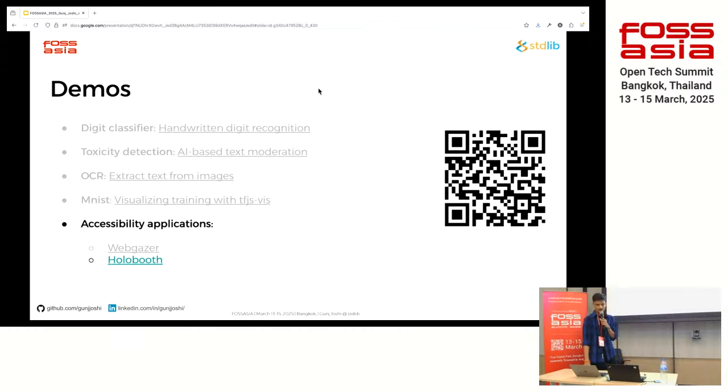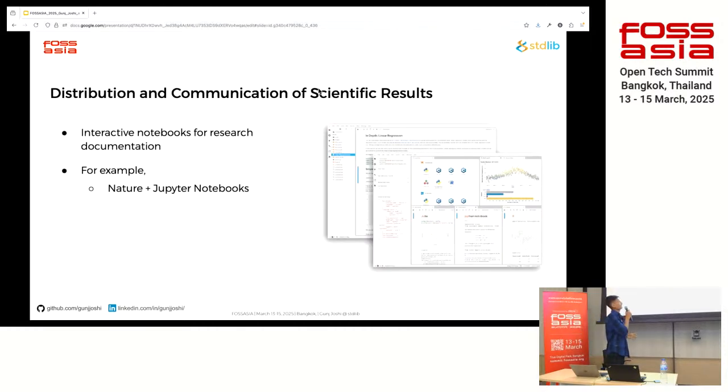Now let's go ahead with some distribution and communication of scientific results. Scientific computing is not only about computing and getting the results. It's also about how you share those results, how people from the whole community can get those results. So for that we traditionally used Jupyter notebooks, but those notebooks have some problems with them.